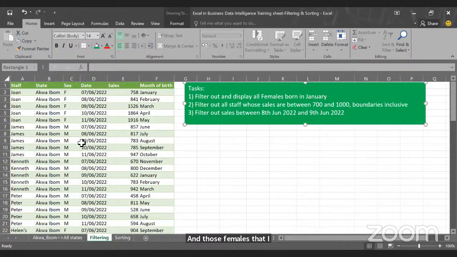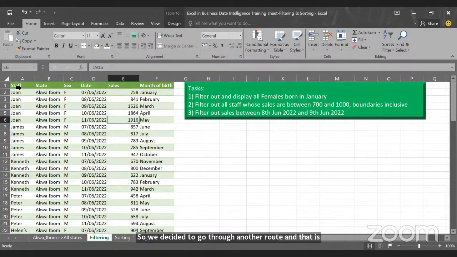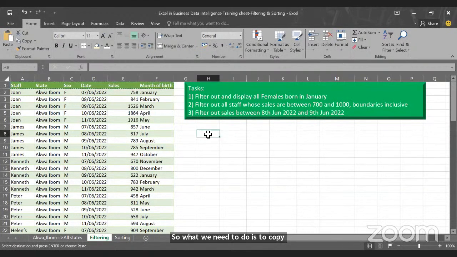We did the usual filtering by applying the filter icon and then using the filter feature, and we saw there were 4 of them. We saw the limitation that gives us, and the task of copying that and putting it somewhere for us to display. And so we decided to go through another route, and that route is the advanced filtering option. So what we need to do is to copy these headers somewhere here.